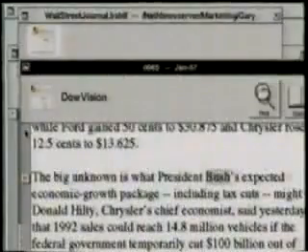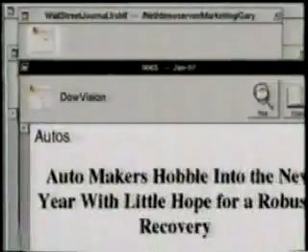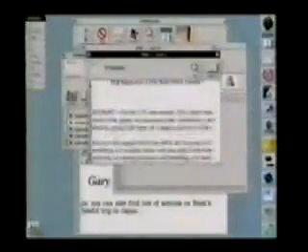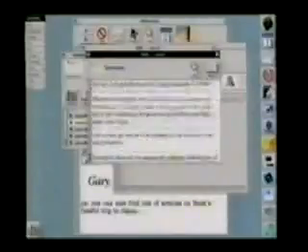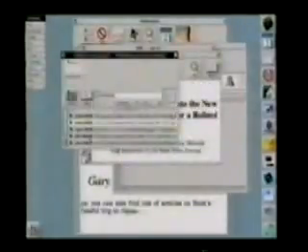Here's Bush, and the title of the article is "Automakers Hobble into the New Year." So as you can see, I can find things very quickly. I can take a look at another one here.